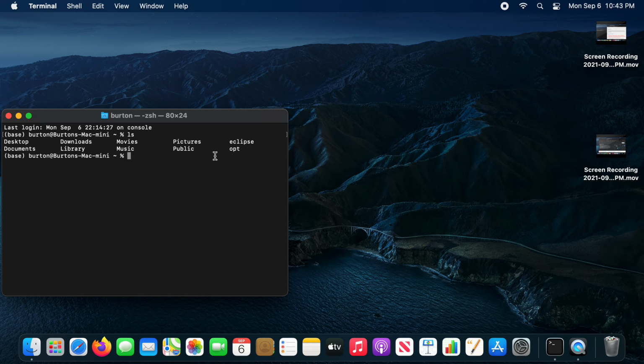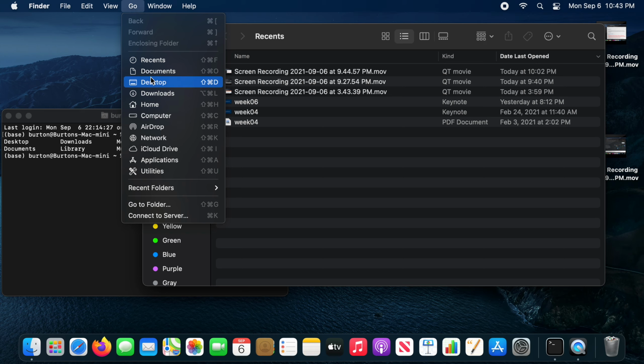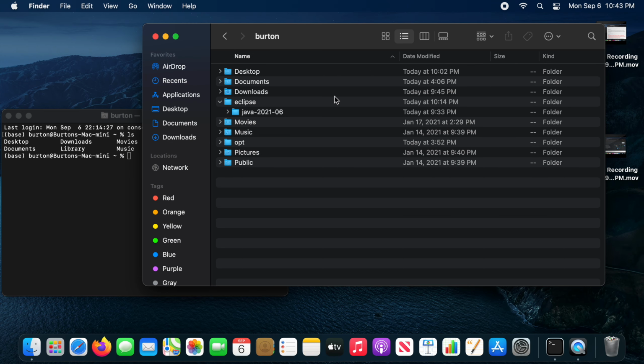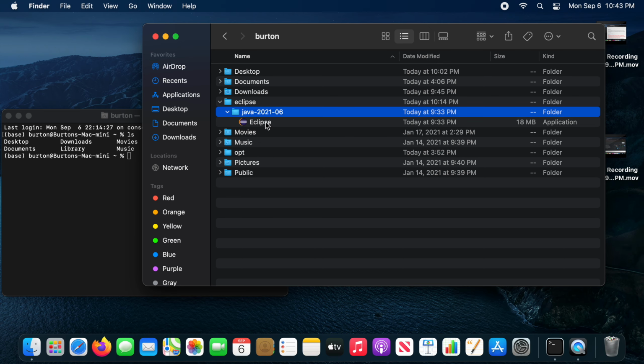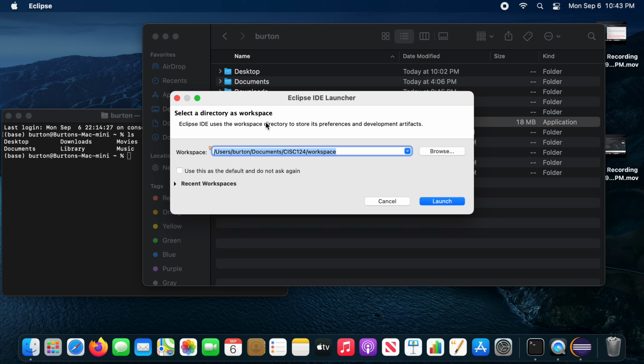To run Eclipse, the easiest way to do this is to use Finder. Up in the Go menu, go to your Home folder, then Eclipse. There should be a folder called something like Java 2021-06 or something like that. It might be different if you have a different version of Java. And then you'll find the Eclipse program there. You can just double click on it. And so that's how you start Eclipse if you've installed it following the instructions in the previous video.